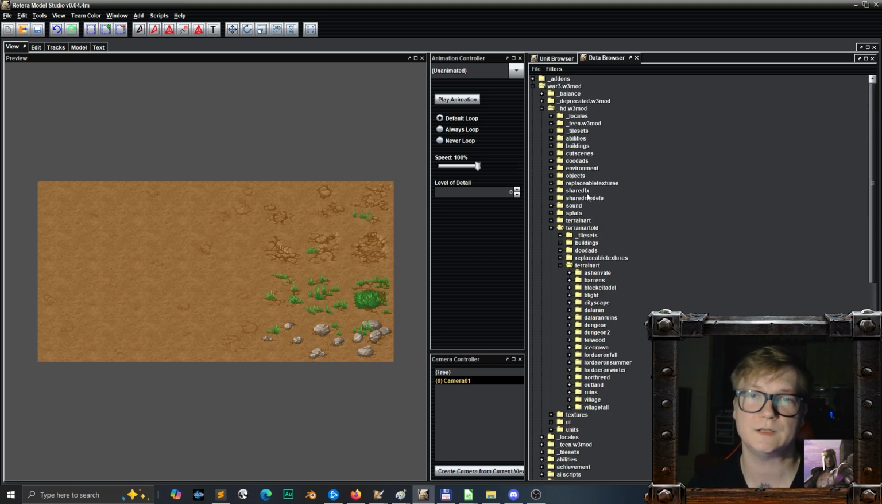So as you can see, a new folder has appeared in the game archive, which is called Terrain Art Old, and it contains the tilesets, the doodads, buildings, gold mines, trees, and terrain art from the previous version.